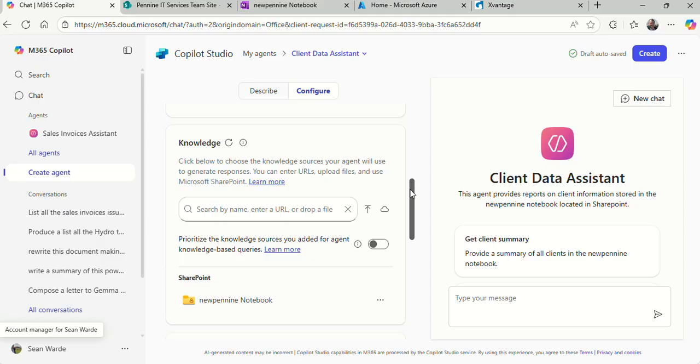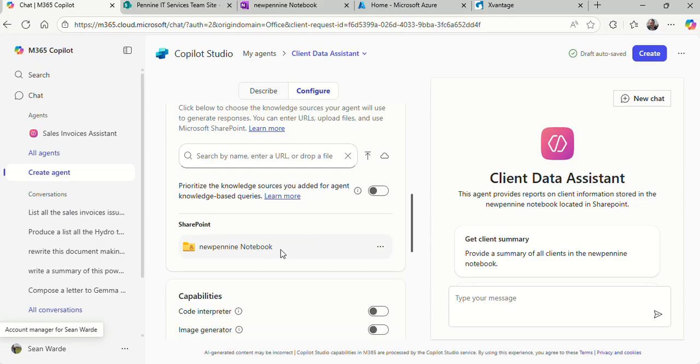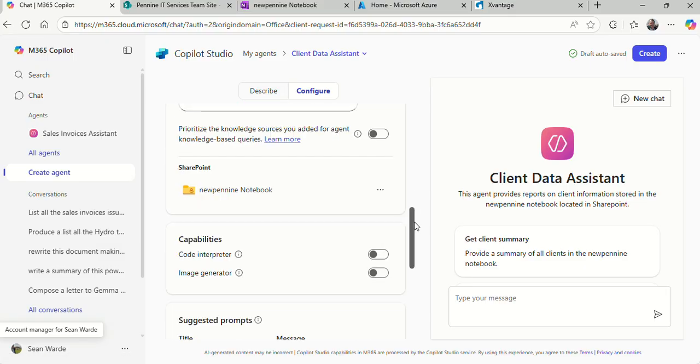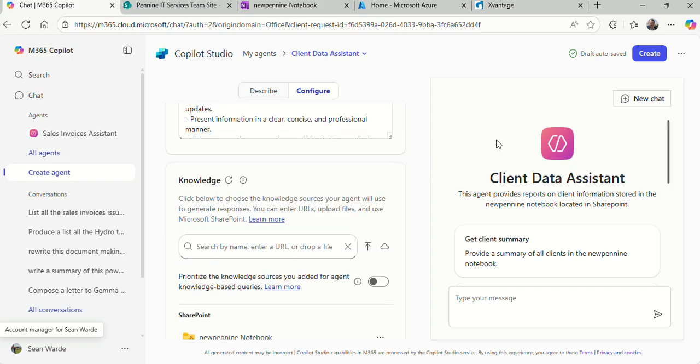And there you go. It's picked up that that is going to be its one and only source of data. It won't go anywhere else other than here. And that's pretty well it. So what we can do now, before we actually click create to make that agent live, is it gives you the ability to test it.